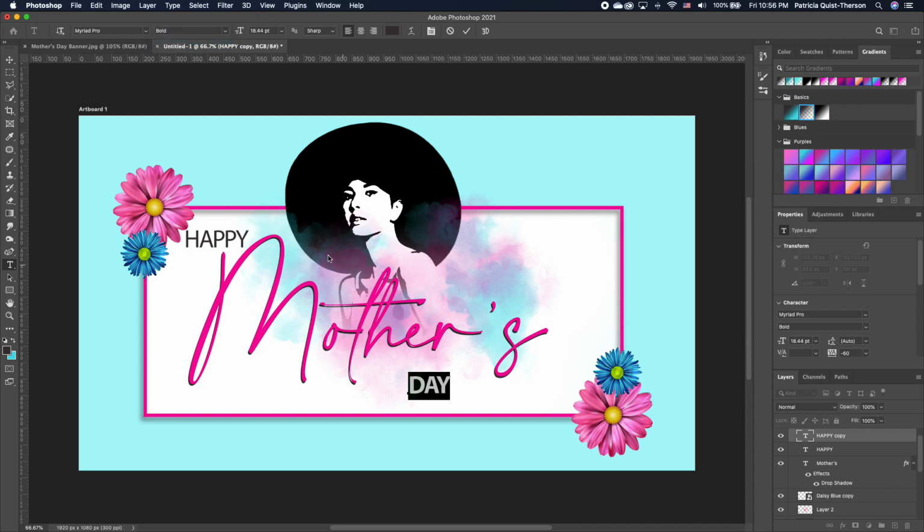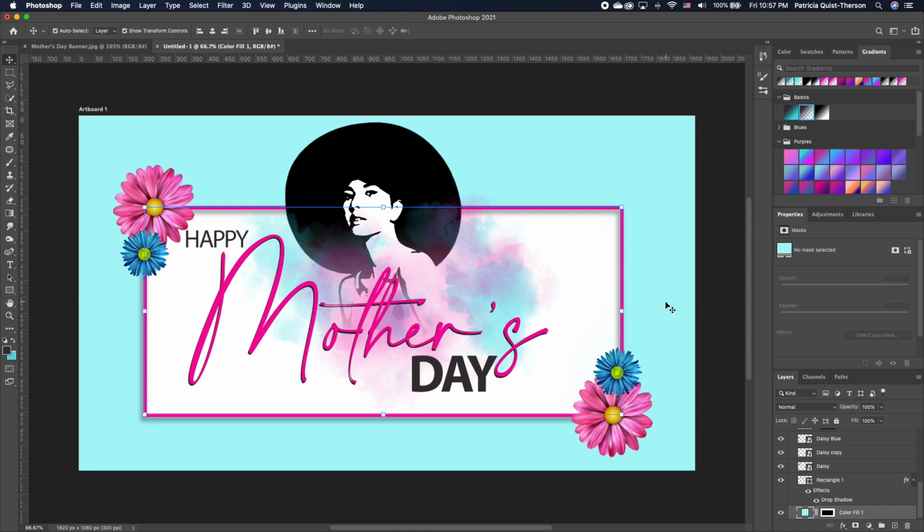I'm going to choose a bold, and I am going to go ahead and scale this a little bit bigger since it's a happy Mother's Day. And I'm just going to double click to accept. Now this is looking really good. Now we want to go ahead and add in some shapes to basically bump up the excitement of this design.